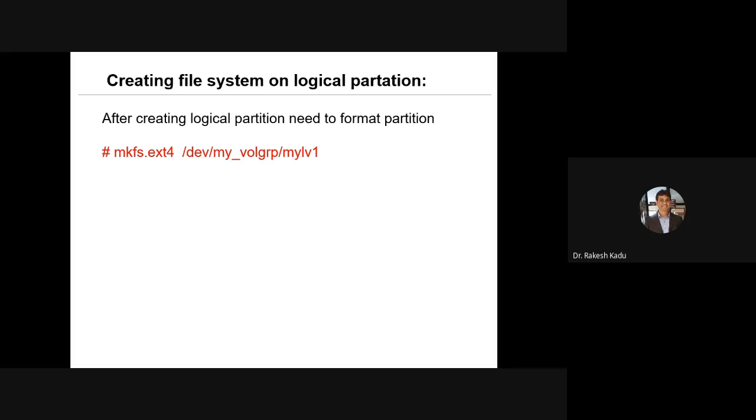We have already seen this command. So you have to use the same command, mkfs.filesystem name, if you want to create ext4, and you have to specify the absolute path of that particular logical volume. So what is the absolute path here? That is /dev/my_volume_group/my_lv1. Okay, so you have to create a file system over that.